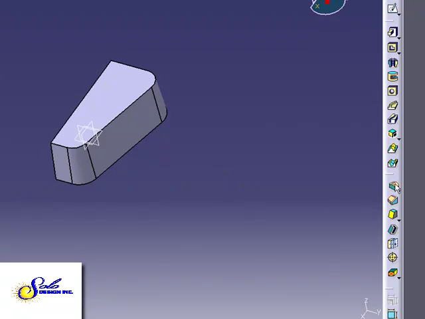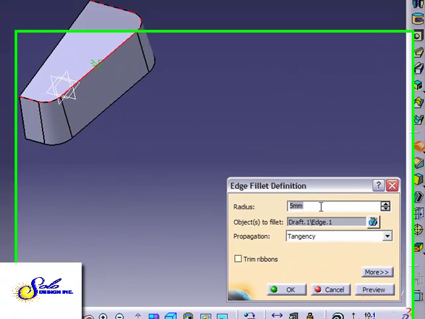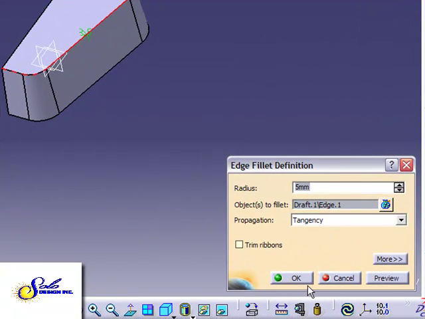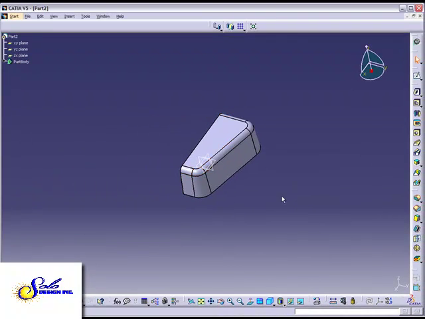Now I'm going to put my fillet along this top edge. I select my edge. It automatically selected the adjacent edges. 5-degree radius is fine. Tangents, do a preview. Here's my tangencies. I'll say OK, and now I've got my fillet like I want.